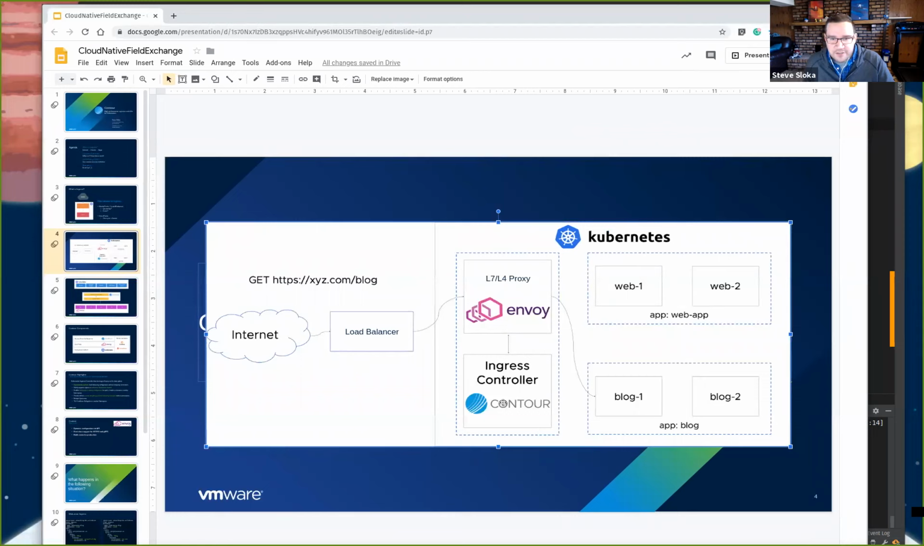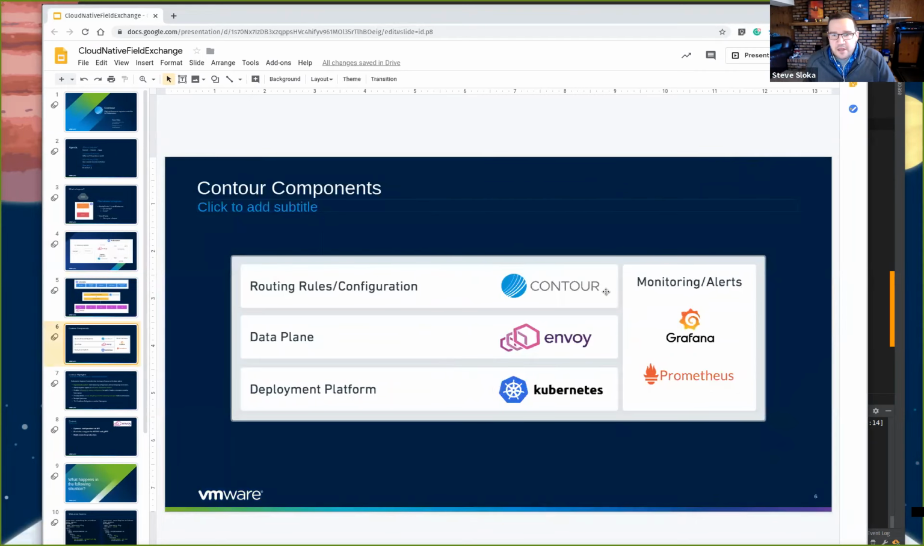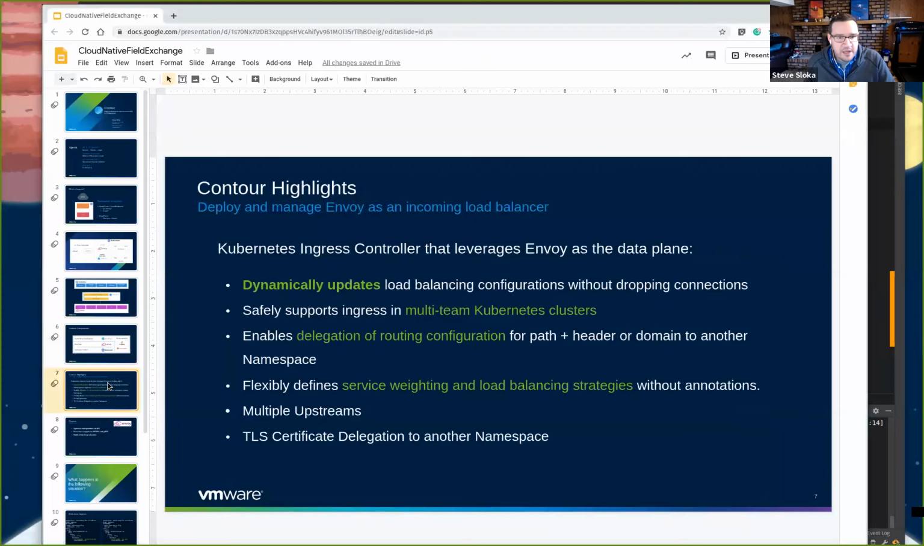Cool. So that's the generic overview of how ingress and stuff works. This slide talks about Grafana metrics and Prometheus metrics. So we do expose all the metrics from Envoy via Prometheus, and then Contour itself has some metrics as well that we expose. Again, we could demo and look at that if it's interesting or not.